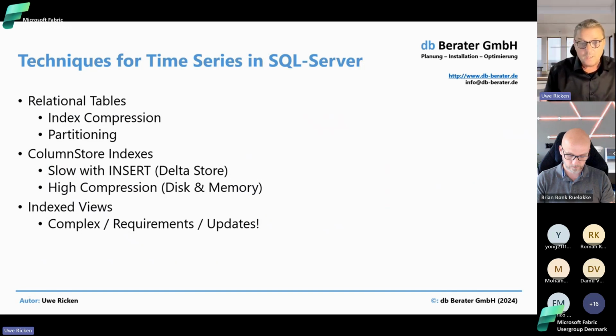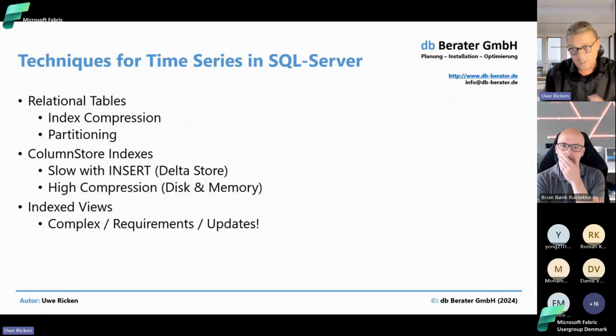So what can we do? In SQL Server, when it comes to relational databases, we have two things we can do to improve working with time series. The first one is index compression. Index compression means that we put the data on less storage. We compress the data, but unfortunately only on the storage. When it comes to loading the data into memory, we need to uncompress it and put it uncompressed in memory. So there is no real benefit for the operational data.